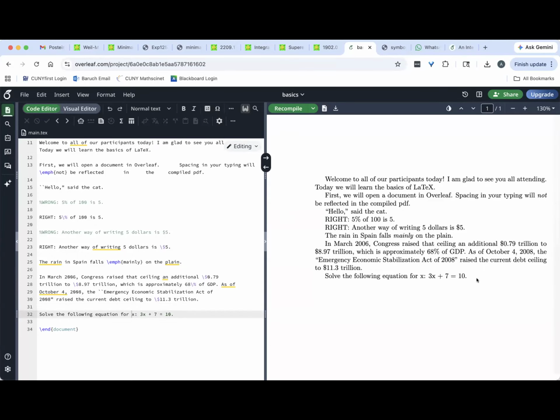Then this doesn't look as nice because the math blends in with the rest of your writing and it's not set aside. But when you put everything in the dollar signs, it makes it look a little bit more like math.